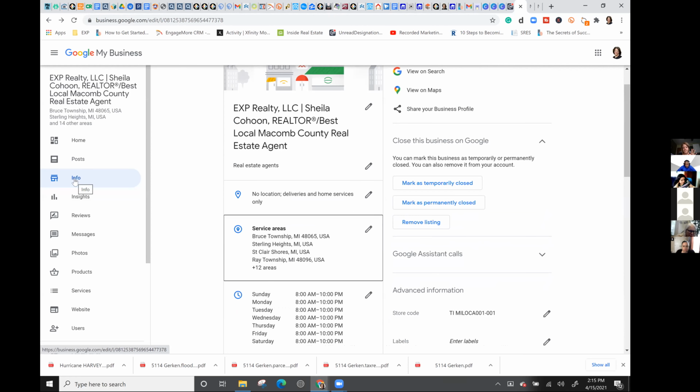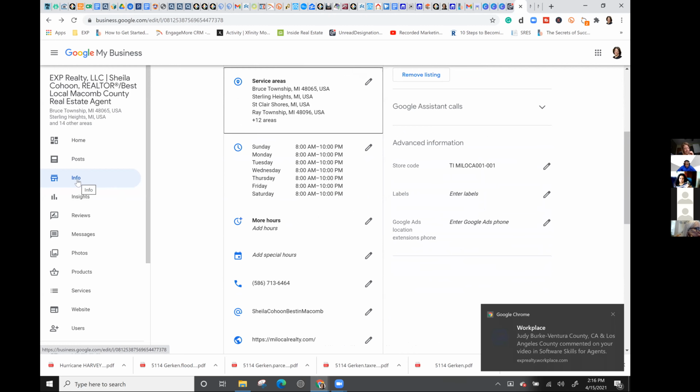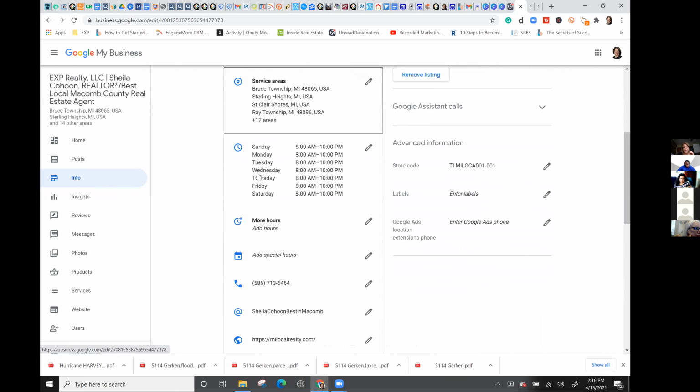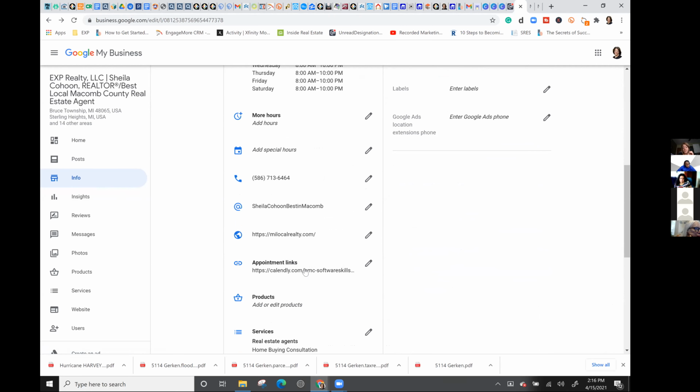Can you just show the area where you have your websites and ads again? Yes, it's all in info. So on the left-hand side here, you have home, post, info. You always want to come in to info to modify your areas, your business name, your services, and your website.